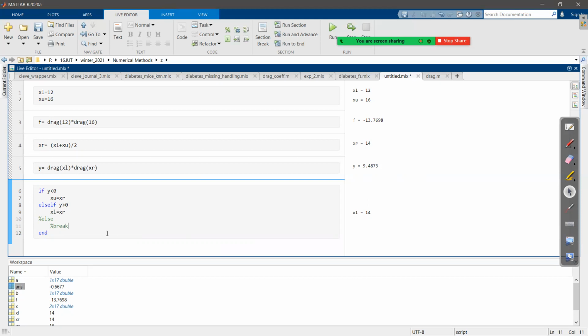Okay, so now I have to repeat this operation. I have to go here again. Using this 14 value, I have to calculate the XR, then calculate the Y, then perform this operation again. So instead of writing it again and again, I can put everything inside a for loop, or a while loop.